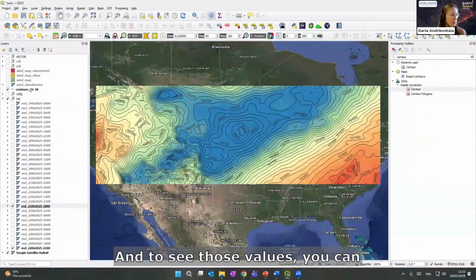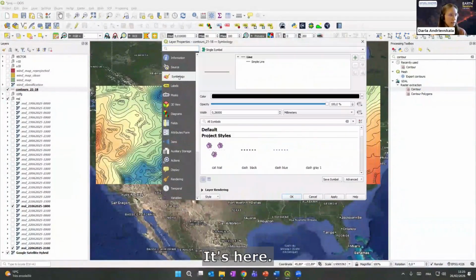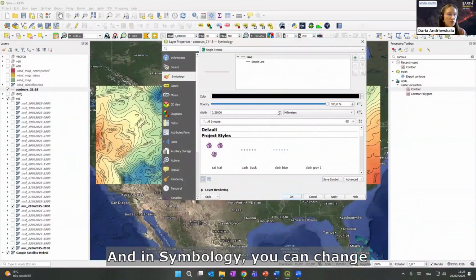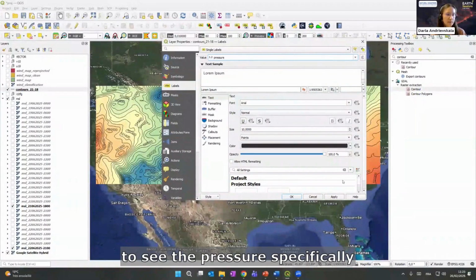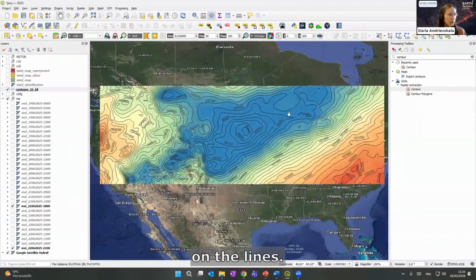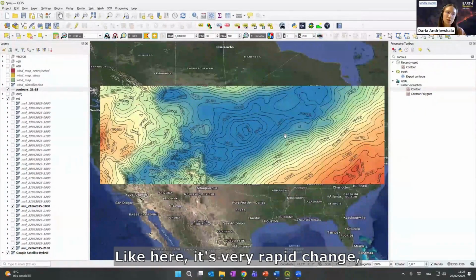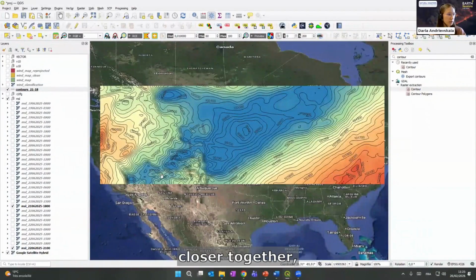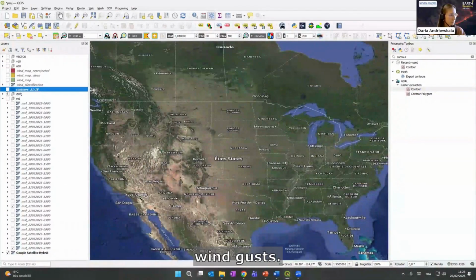And to see those values, you can double click on this layer. It's here. And in symbology, you can change the style of the lines, and in labels, you can adjust the labels to see the pressure specifically on the lines. So like this, you clearly see the lines are going, changing. Like here, it's a very rapid change, you can say, because the lines are closer together, like for example, here as well. And this will overlap with our wind gusts.